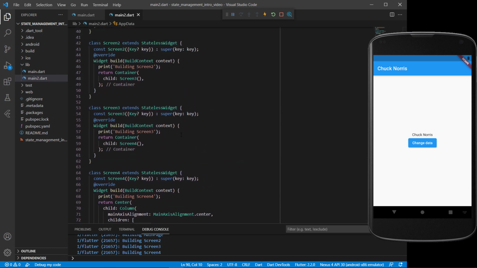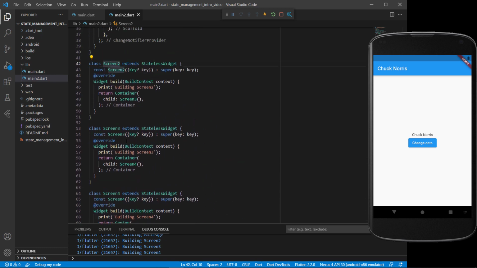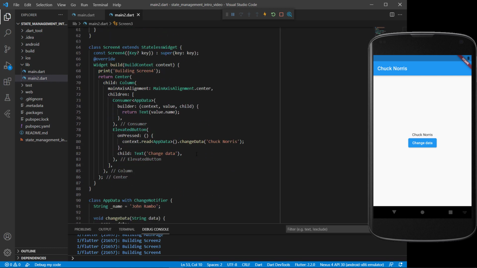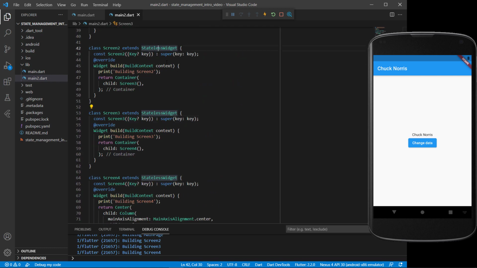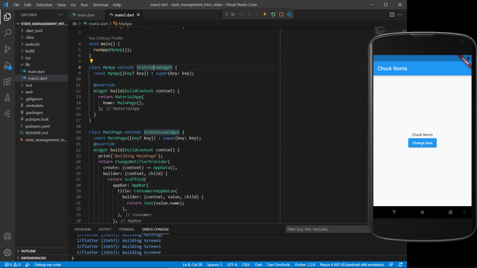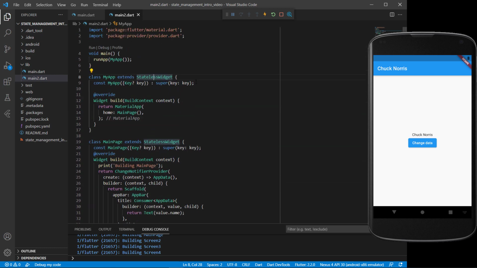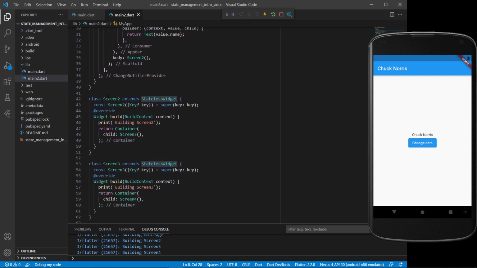Also, another thing that's very important is that screen 2 and screen 3 know nothing about that data being sent through. At this stage they don't have anything. And the nice thing now, have a look at this. This is a stateless widget. Stateless, stateless, stateless, stateless. I do not have even one stateful widget, which means boilerplate code is something of the past.